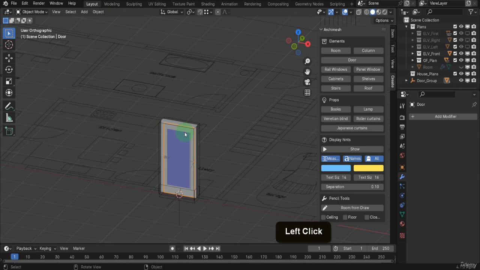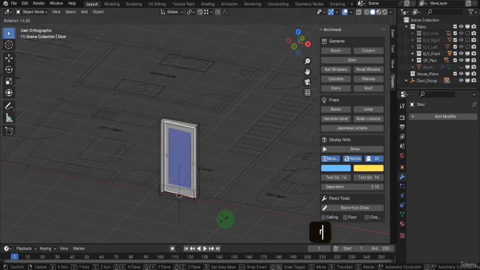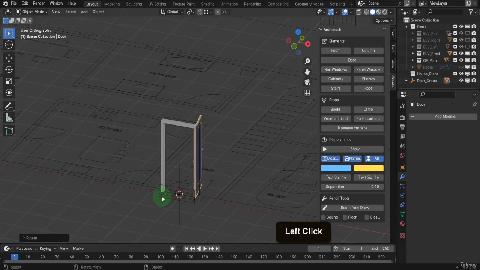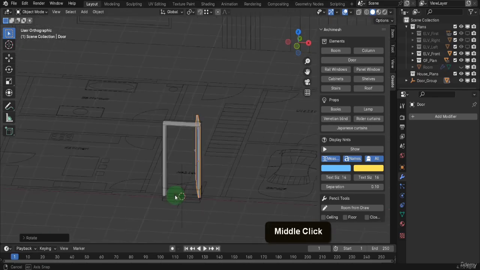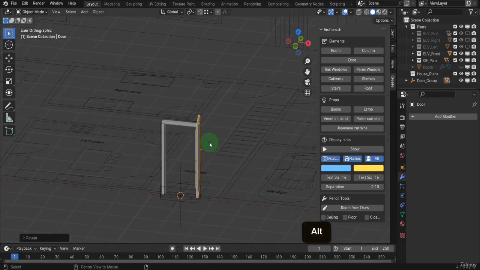Let's select the door panel. Make sure the plan is visible. Press R to open the door and check if it opens according to the plan. That's matching the plan and opening in the correct direction. Left click and leave this open. To close the door, press Alt+R to clear rotation. That's the front door complete.